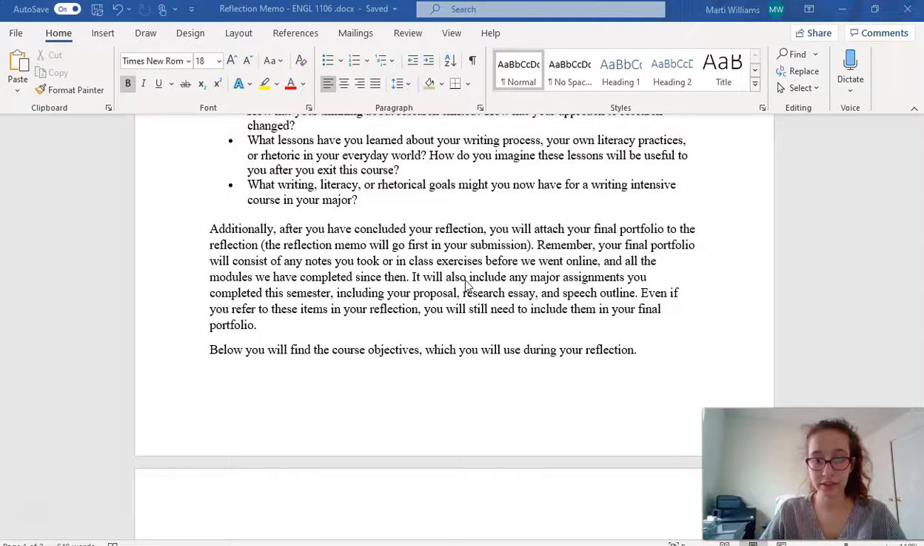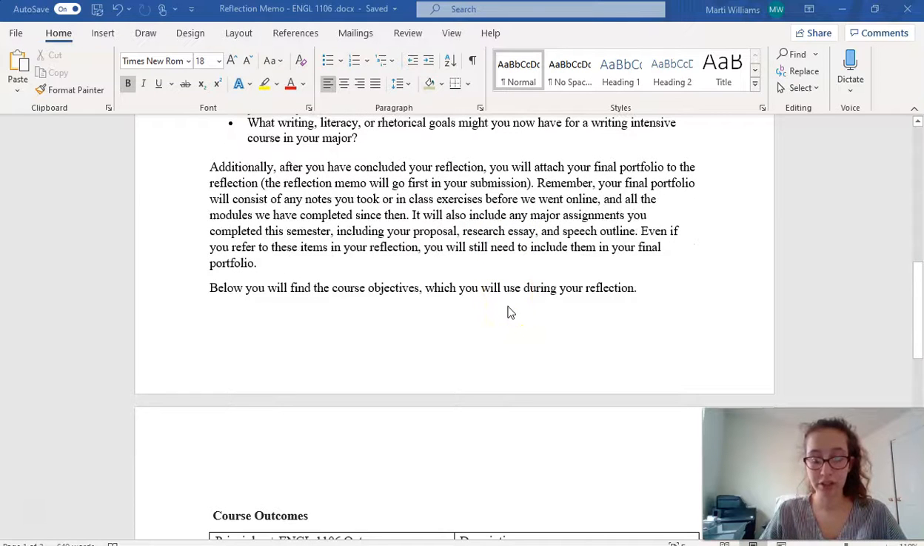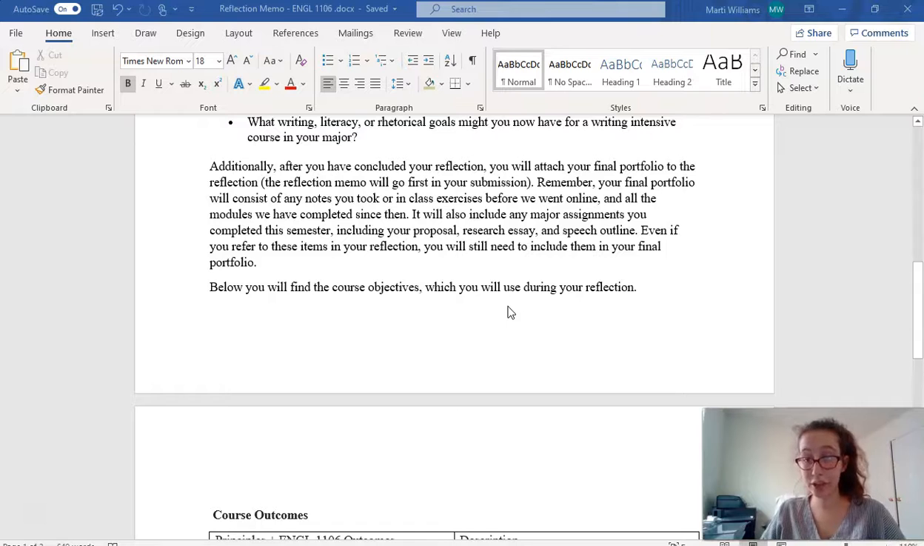So I think that's all you really need to know. Oh, just kidding. In addition to your notes, you'll also need your assignments. You need your proposal. You'll need your actual essay, and then your speech outline. There's no way to put your presentation in there because you recorded that. So all you need after your notes and your modules are your proposal, your essay, and your speech outline. Okay, so make sure you have those 3 in there as well.